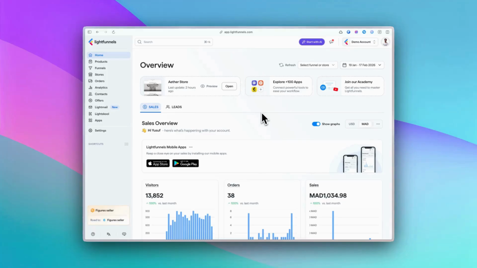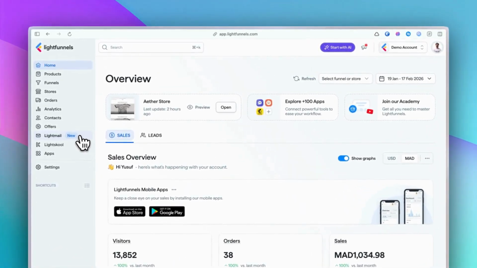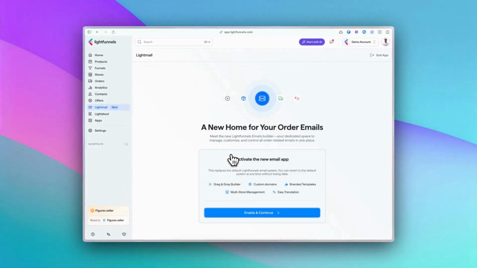Welcome to Lightmail, the new email app inside Lightfunnels. Lightmail helps you send automated emails, order updates, directly from your store or funnel. Let's set it up together.